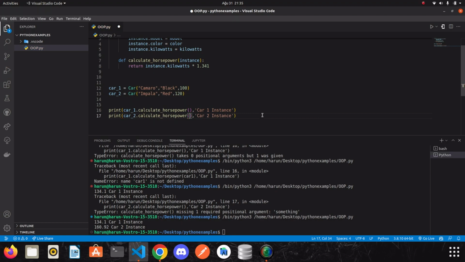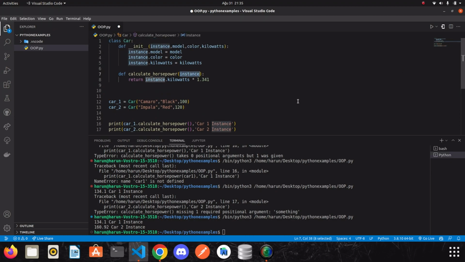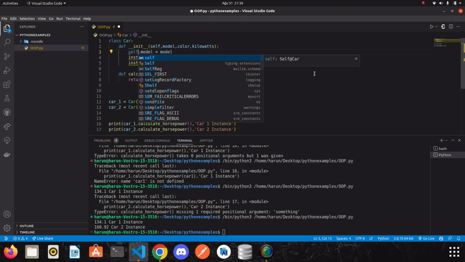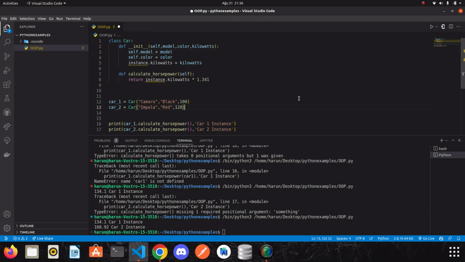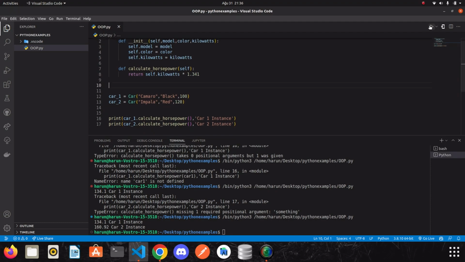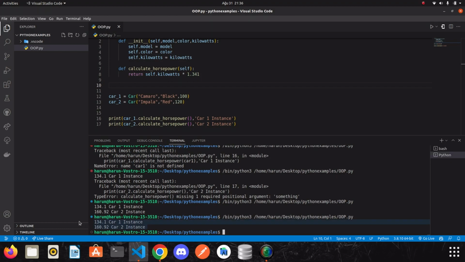I hope you understand the logic, but in order not to get lost in other code written by Python developers, I'm not going to leave it as instance here, because most people use self as the first parameter. I mean, to represent the instance itself, they use self. So I will do the same. Then we are not going to get lost when we read other people's code. I save it. If we run it again, there is no problem.